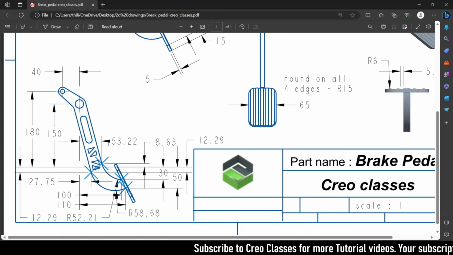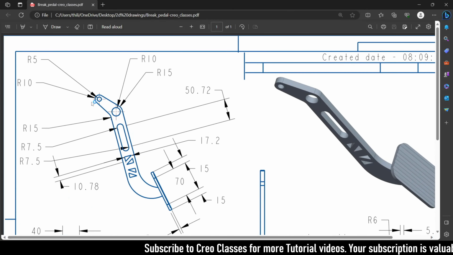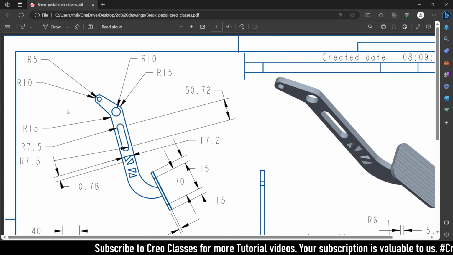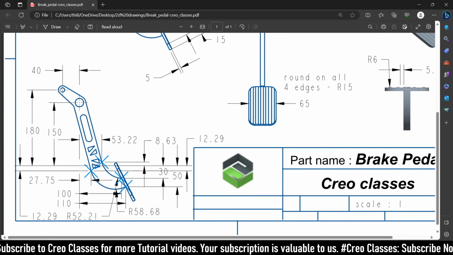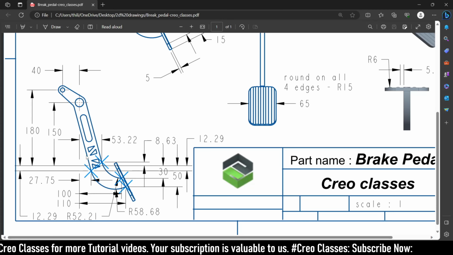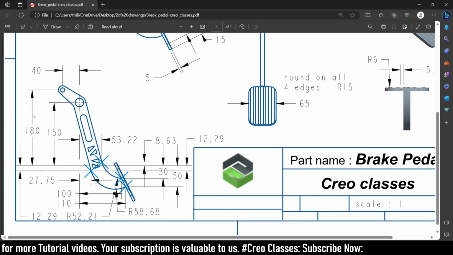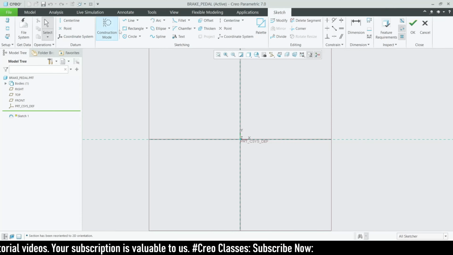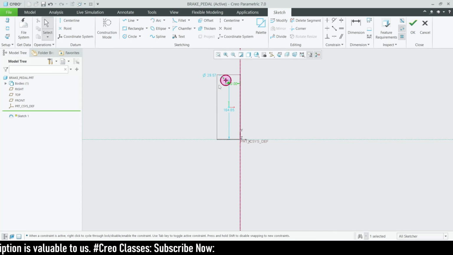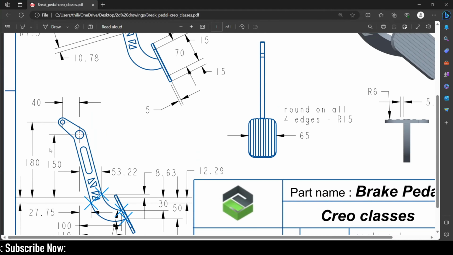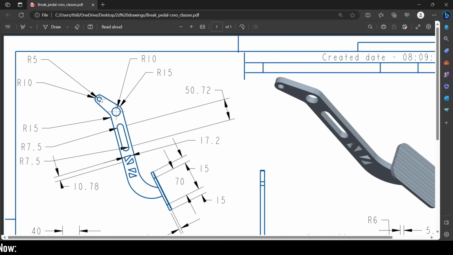Two circles. Here we have some clear definitions for those circles. This circle will be placed at a horizontal distance of 40 from the center plane and a vertical distance of 180. So a circle like this, with 40 and 180. The inner radius is 5 and the outer radius is 10.